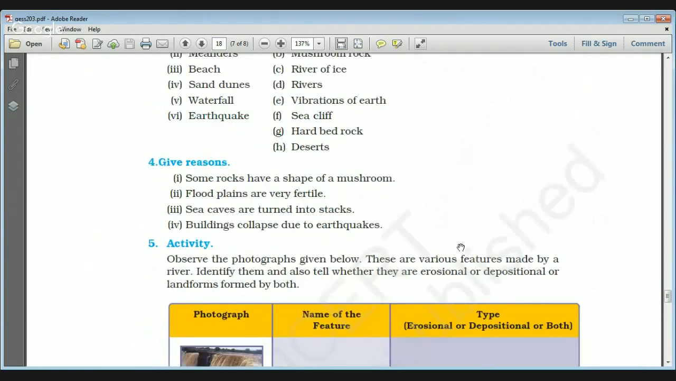Then reasons. Some rocks have the shape of a mushroom because the erosion of the bottom surface is more than the top surface by agents like wind. Then floodplains are very fertile because they carry very fine particles and also alluvial soil. Sea caves are turned into stacks over the sea. First, the sea caves are formed, and then over a period of time, the above wall is removed, and they are converted into stacks. Buildings collapse due to earthquakes because of the vibrations.